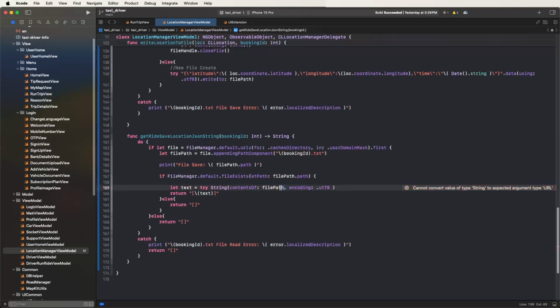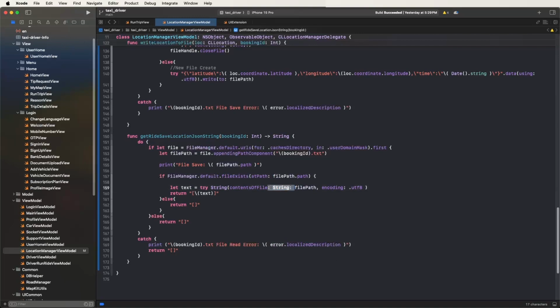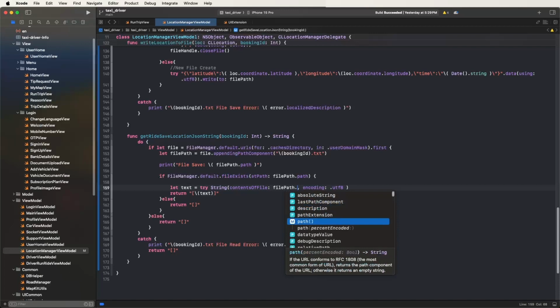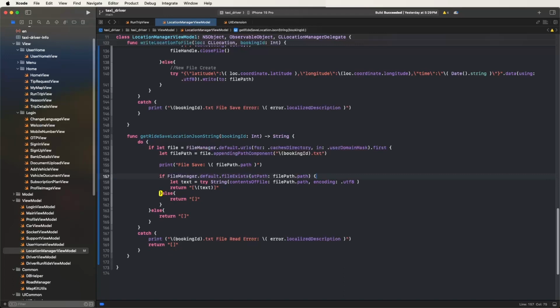Set here the file path URLs. Content of files and to pass this here dot path like this. Now we need to starting here the write locations. We need two functions to write: start write location save and stop write locations. Two functions need to write down here.